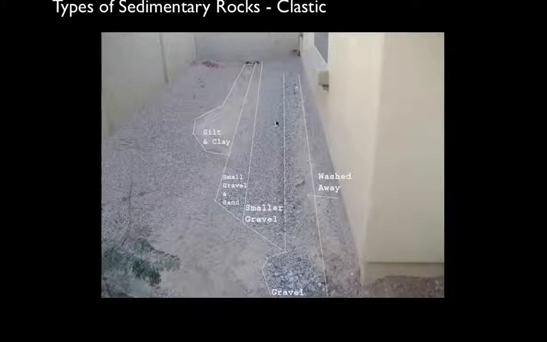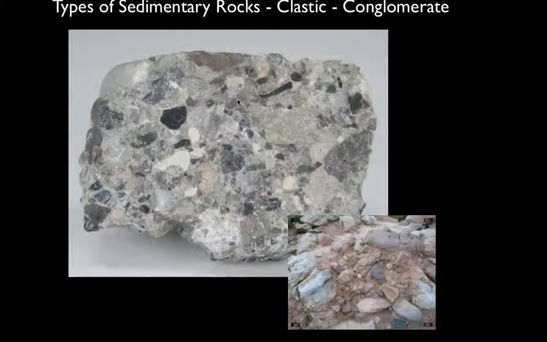The big rocks are here. This would be conglomerate. This would be like the sandstone. And here would be the silt and the clay. This would be up in the mountains. This would be down by an ocean delta. This is really kind of cool. It happens all over the place.